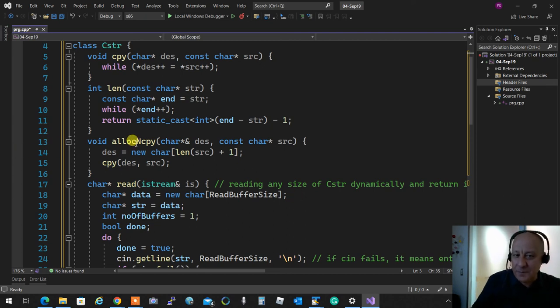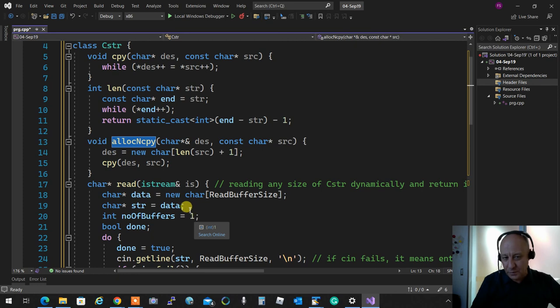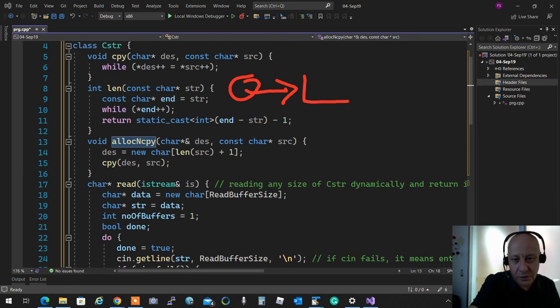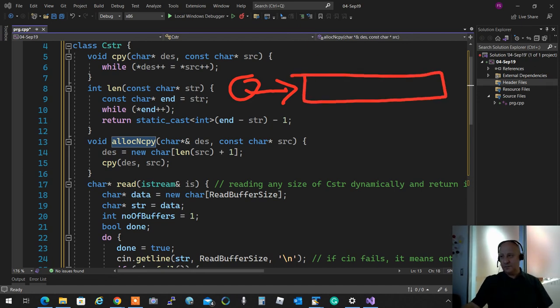You know what allocate and copy is doing over here? Let's first see. Yeah, so you have a source. It has some characters in it. And your destination is just a pointer. It doesn't have any memory. Okay, let me do it. I'm gonna draw it. So this is your source, okay? Done? And now, this is your destination. That points to nowhere, correct?